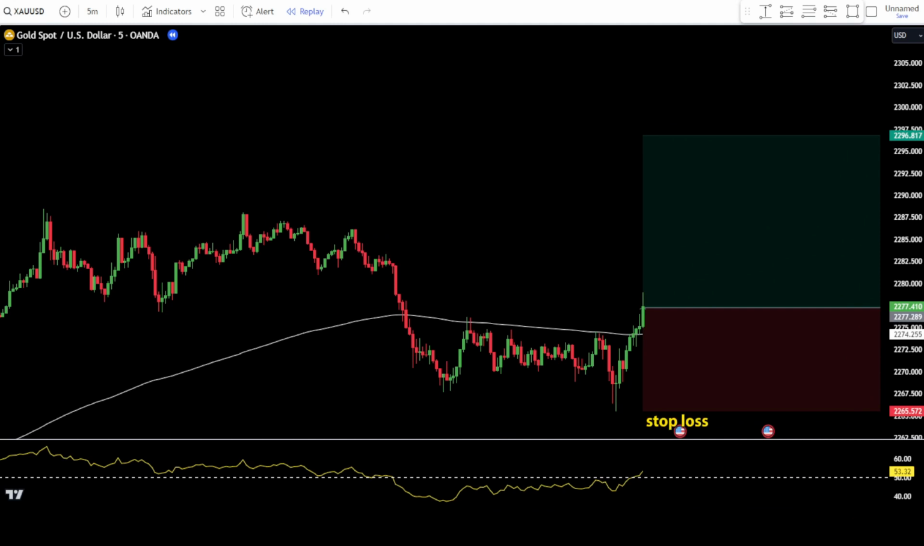5. Place a stop loss at the latest swing low. 6. Use a target take profit with a risk and reward ratio of 1 to 1.5.